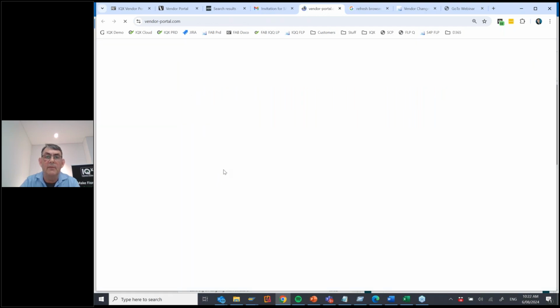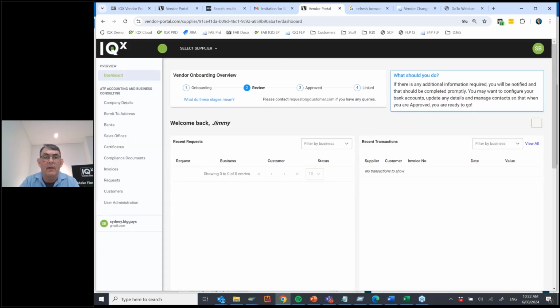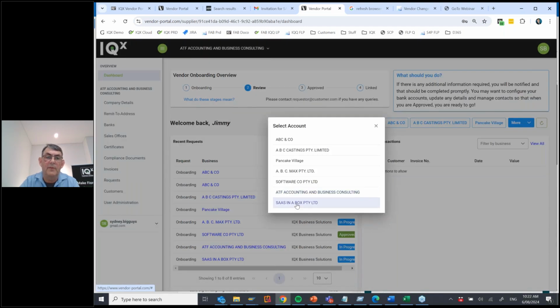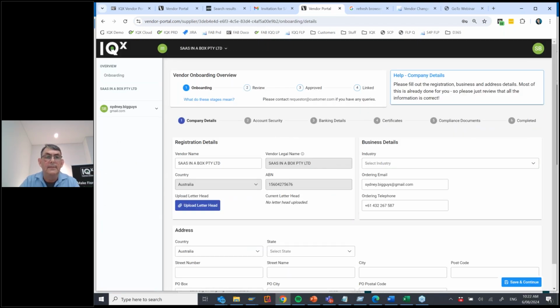So the new supplier would come and log in, and obviously they would create their password the first time, and it automatically comes to the onboarding step, which is the SaaS in a box. It arrives right here. You'll notice that I can manage more than one supplier, so that is quite nice. If you're in an entity where you've got, say, multiple company codes or more than one entity you're managing, you're able to manage that in here as well.